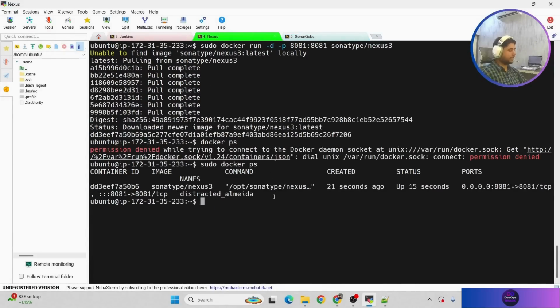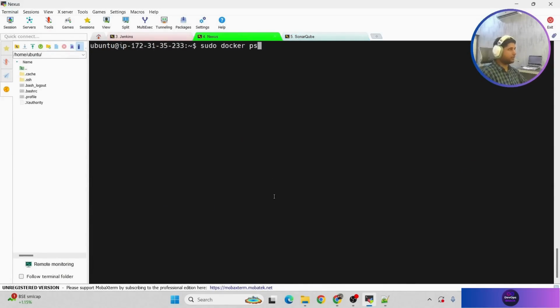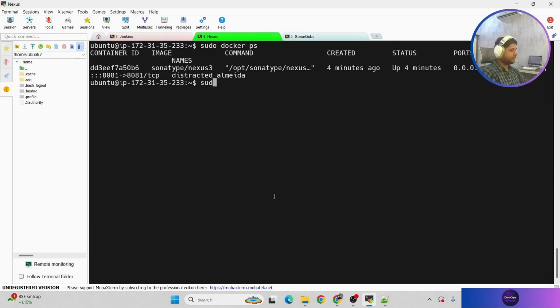Here I can run the command sudo docker exec, which means execute, then -it. -it means interactive terminal. I want to create an interactive terminal for my Docker container. After that you need to put the Docker container ID, and then define what kind of terminal you want. I want the bash terminal, so I can type /bin/bash, click enter. And now you can see we are inside the Docker container of Nexus.